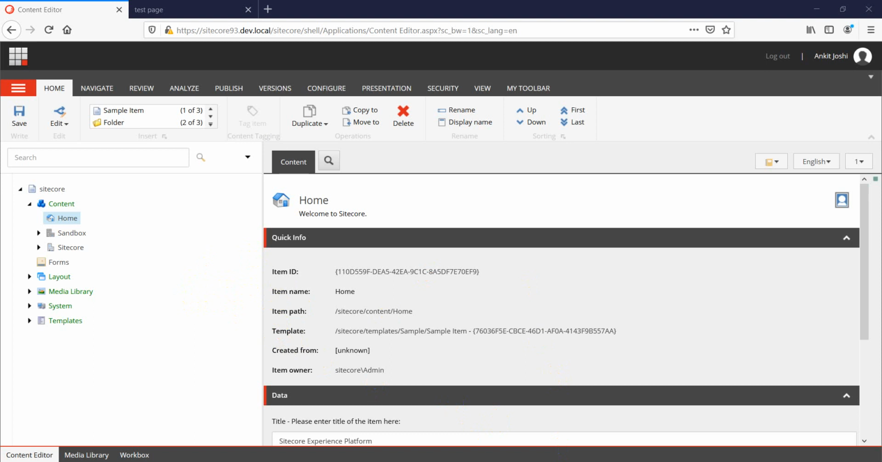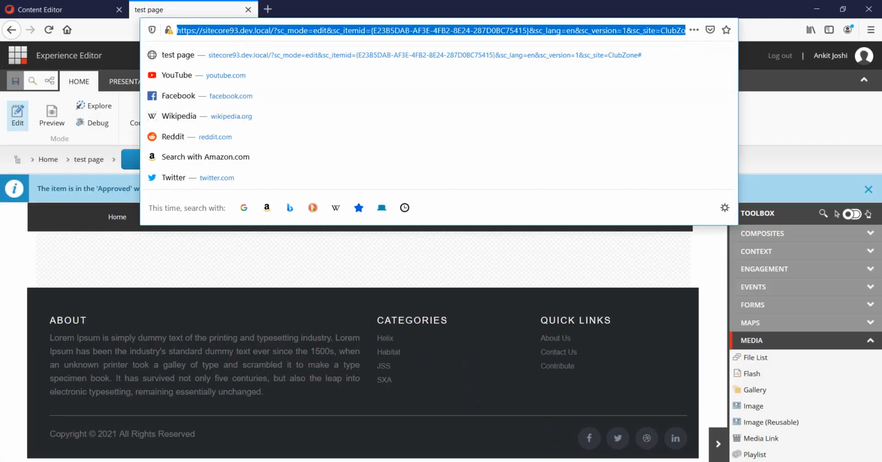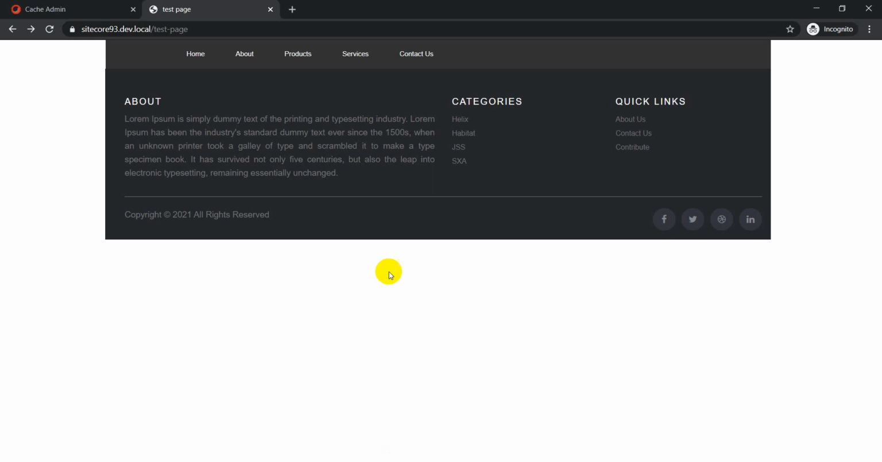So here, this is my sample application, and this is the test page I have. If I open this page, I just have a static header and a static footer, nothing beyond that. What I want to do here is configure an existing out of the box SXA component, which is image in this case. So let's just do that.